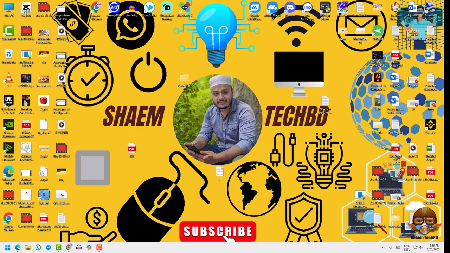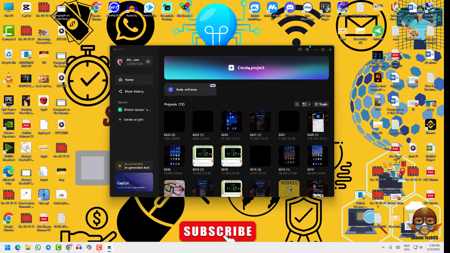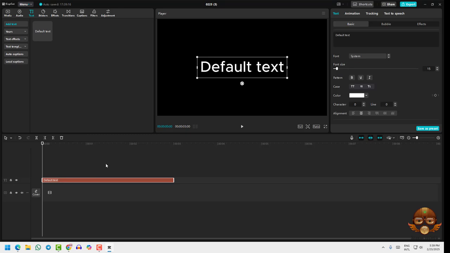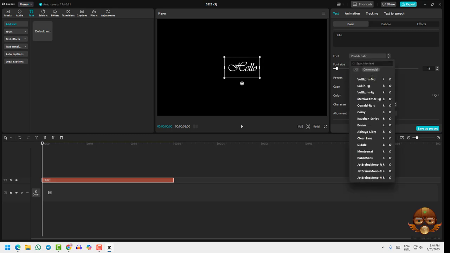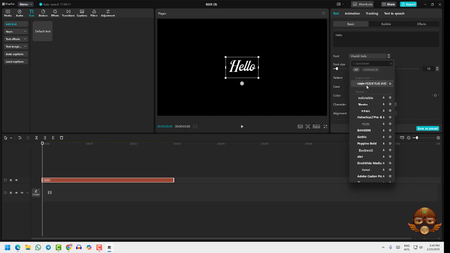Now open CapCut. Then click Create Project. Click Text. Default text drag and drop timeline. And change the font. Search Install Font and select.